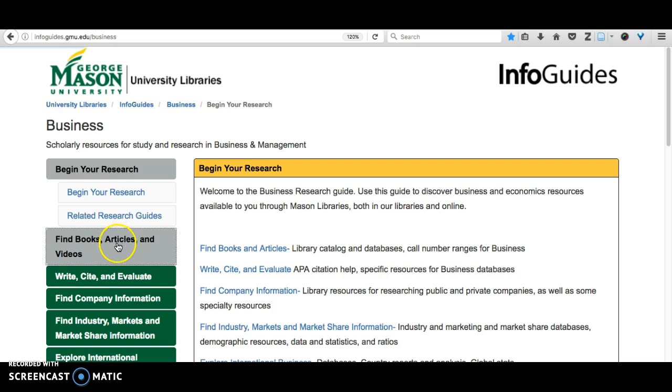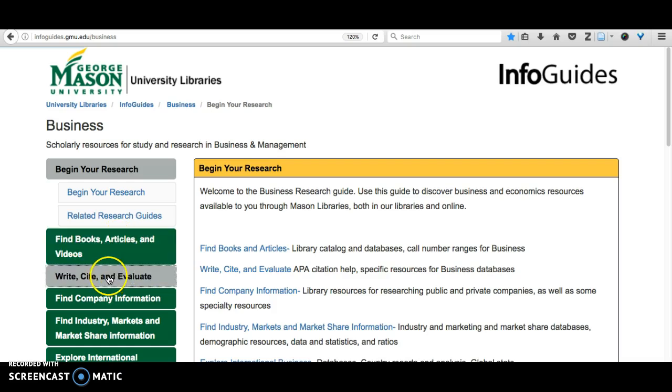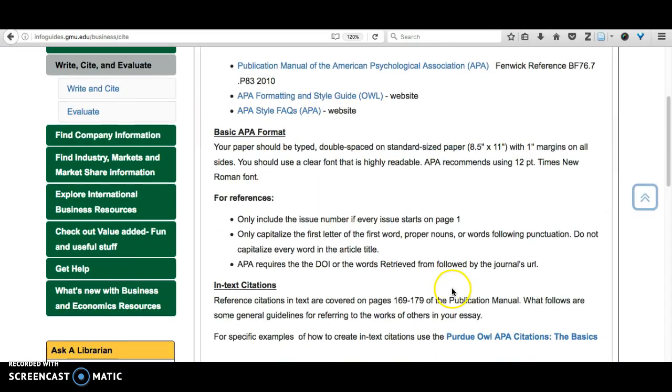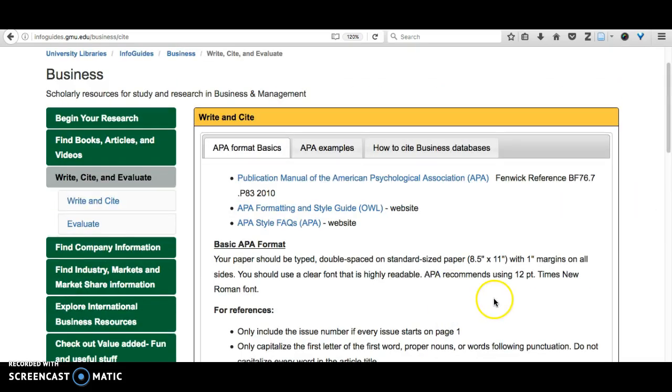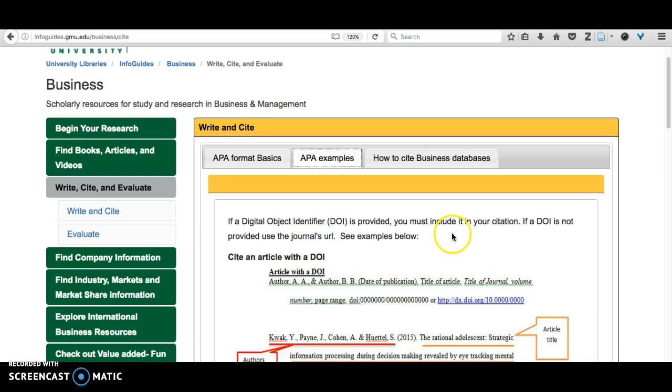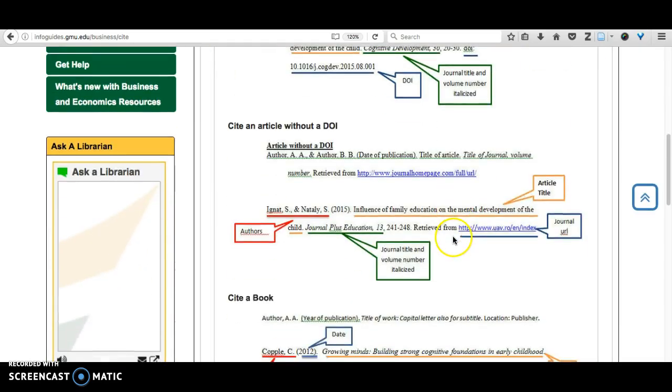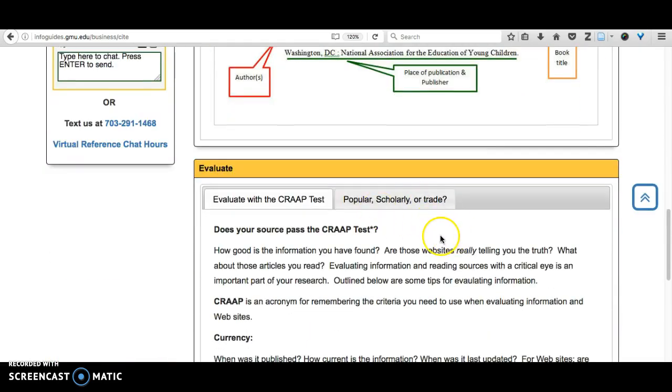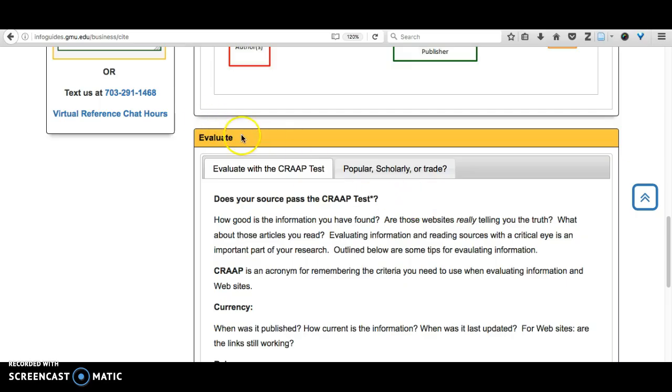I'm going to take a moment now because I'd like to show you Write, Cite, and Evaluate. This is a tab that helps you to figure out how to put together a decent citation, and you can look at some different resources that I have for that. And then underneath, important information for you to really keep in mind is how to evaluate the resources that you're using. So it's very important that you understand that you want to use quality materials in your research. We have access to these fantastic resources.